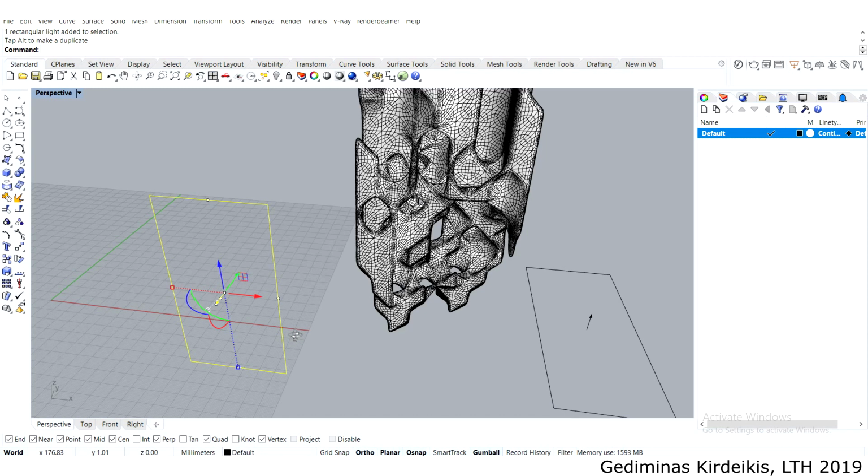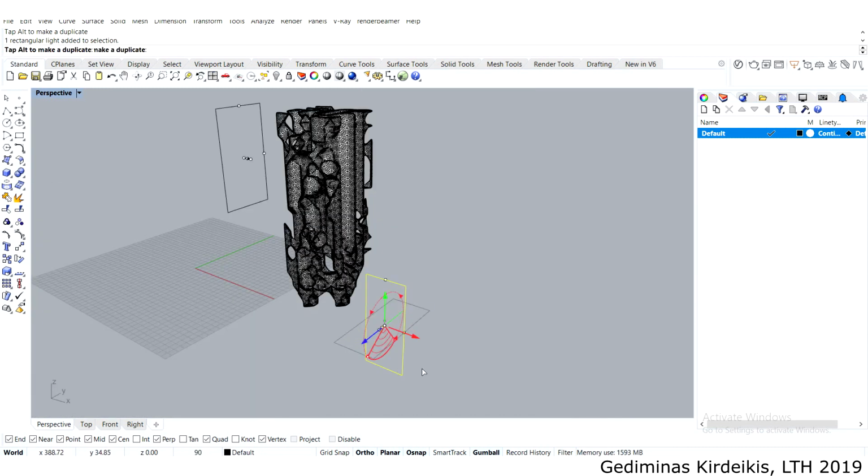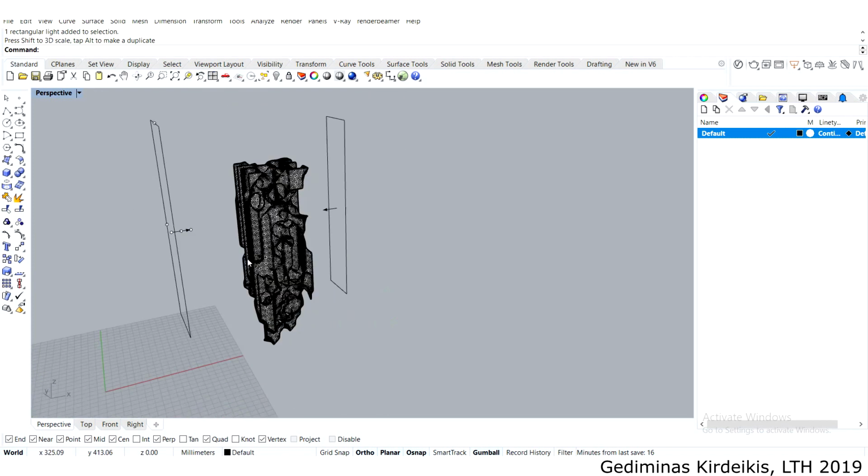And I'll repeat the same thing for the other rectangular light. Something like this. For now, I'll make them a bit longer. It might change according to what I get from my test renders, but for now I'm just keeping them somewhat in the same proportion as my geometry.